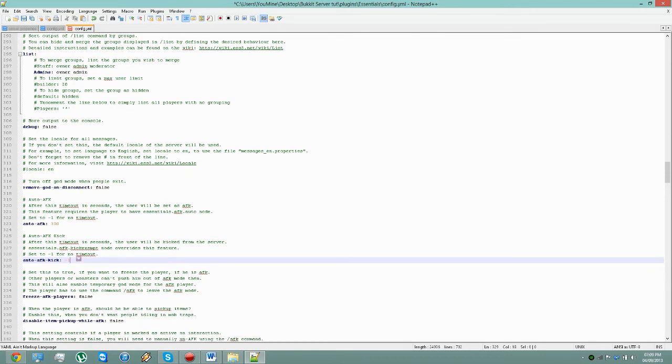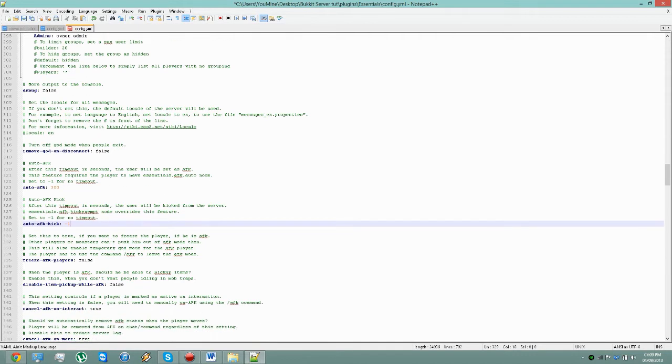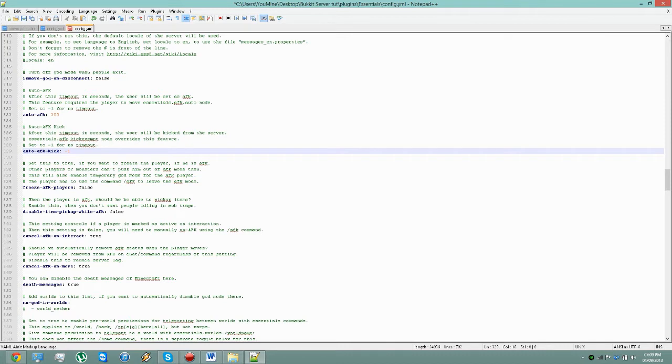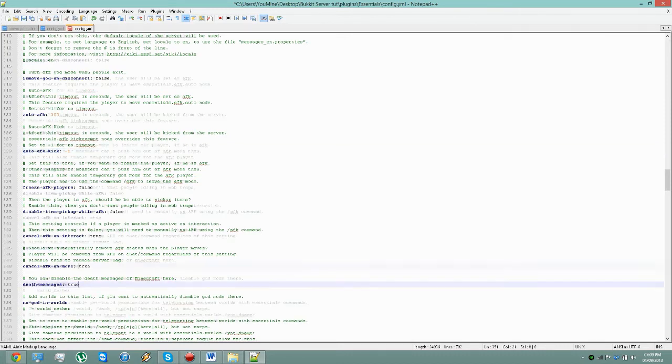Freeze AFK players so they can't move or be damaged, I believe. Monsters can't push them. They'll be temporarily in God mode while they're AFK. Disable item pickup while AFK, self-explanatory again. Cancel AFK on interact, so when you move, it'll turn off AFK. Death message when someone dies, obviously.